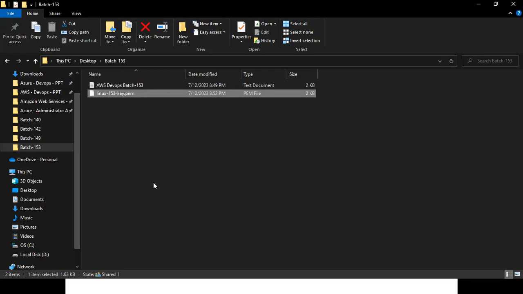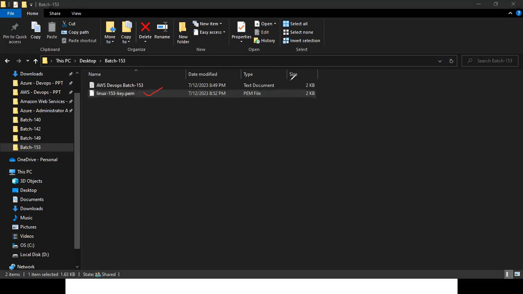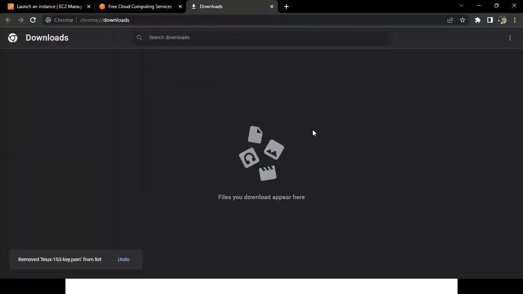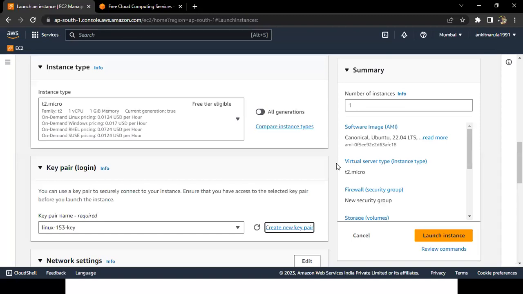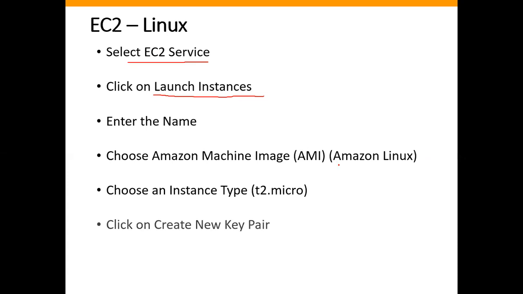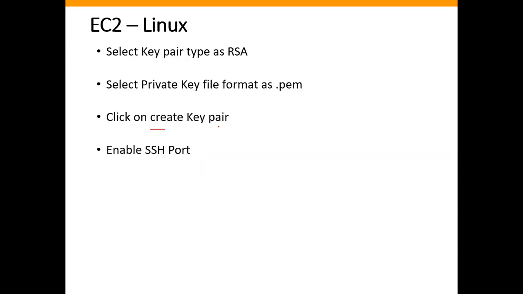So here we get that particular key, and what is the extension of this key? .pem. A PEM file. And this PEM file is a private key. This key we can call a private key. You want to select Amazon Linux or Ubuntu, you can select any one. Instance type T2.micro. Create new key pair. Enter the name and click on create.